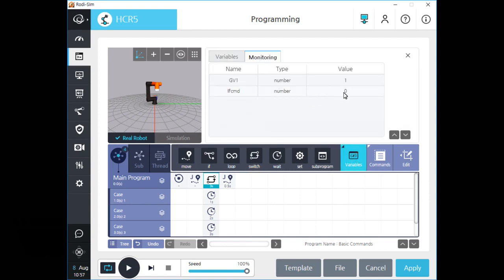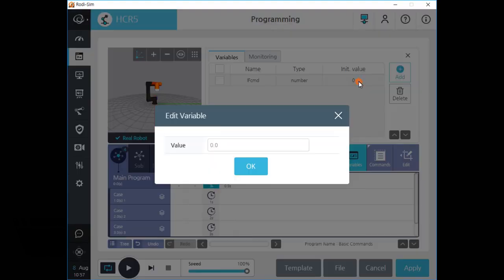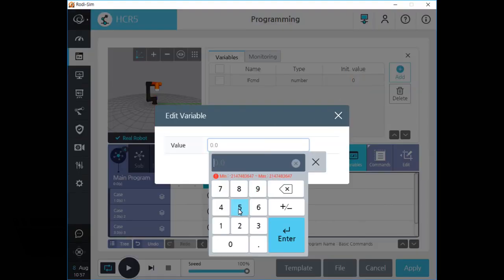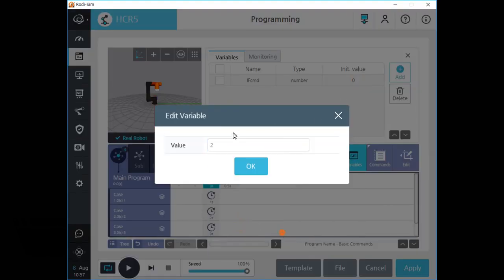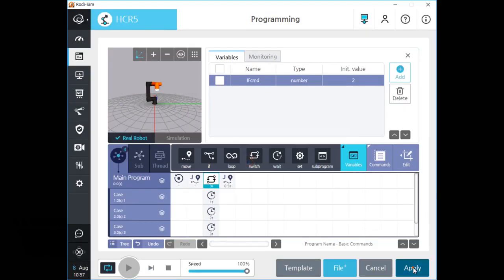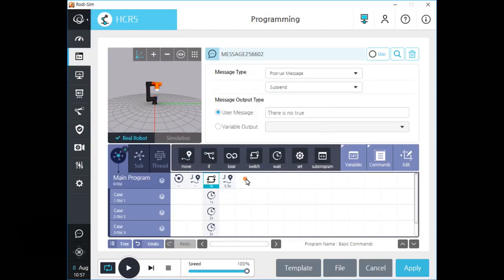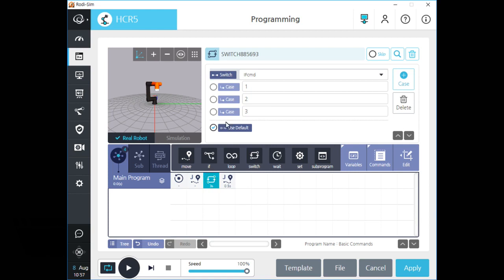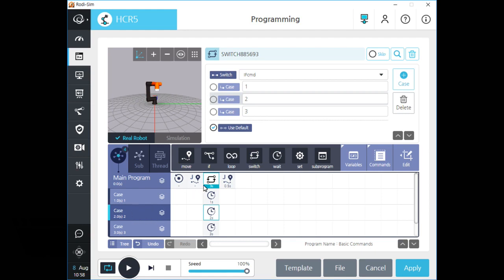In this case, if I click the Run button, Roadie will execute the command of case 2 because that case is true. You can see how this switch command works on the screen. Please be aware that you can only use number type variables for this switch command.